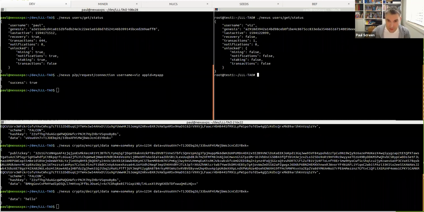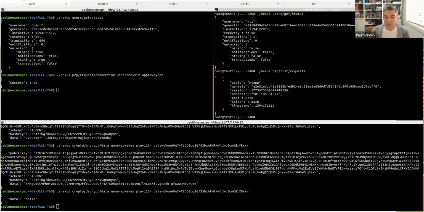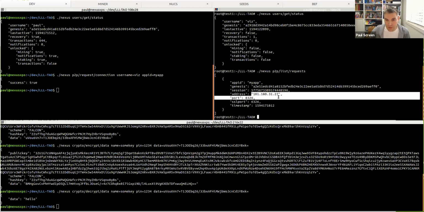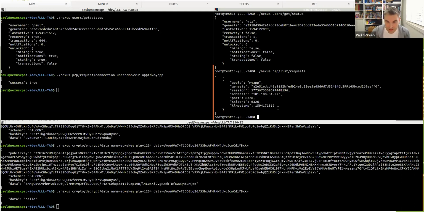Perfect. And if I go to the window on the right-hand side, which is my remote node, and I do PDP list requests. It's been a little while since I used this. Oh, perfect. It's found its way to me. So what this is doing is now saying, hey, I've got this request. It's from this person. And these are the ports I can connect on, and this is the IP address I can connect on. So I'm going to go ahead and make that connection.